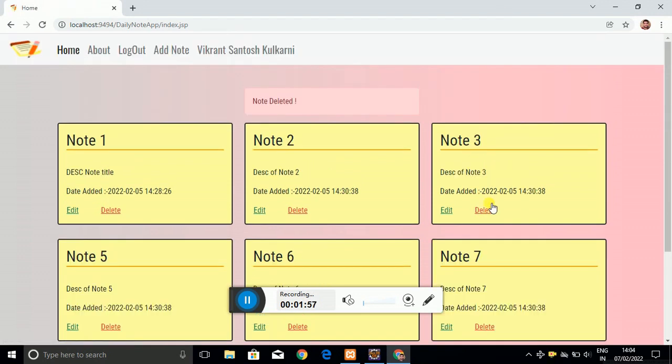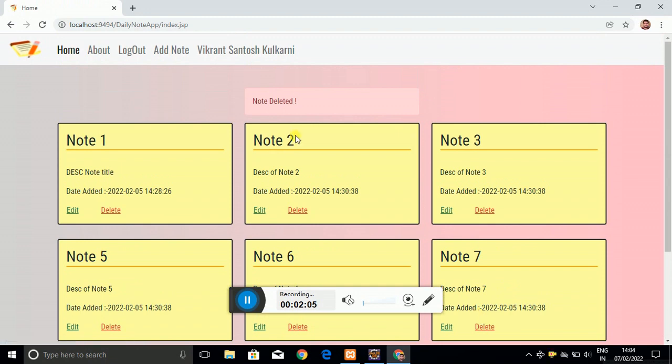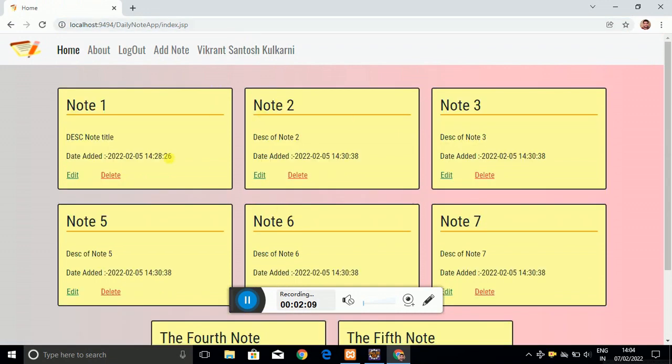Those notes I can delete also. Here you can see that I have deleted that note, and I can add a note also. So let me show you addition also. Here I have deleted another one. Let me tell you how to add one.